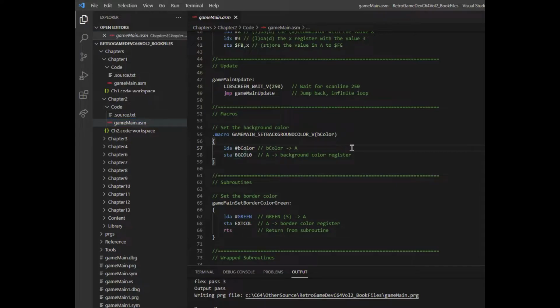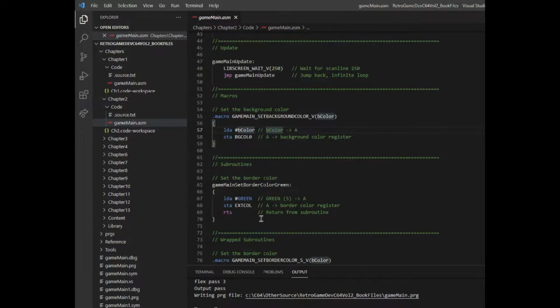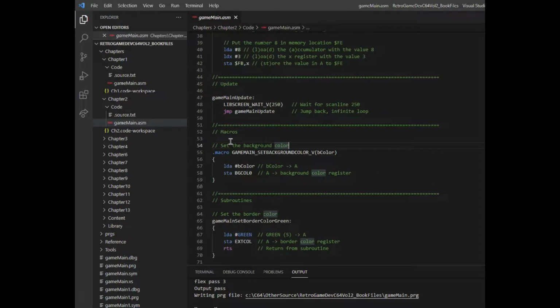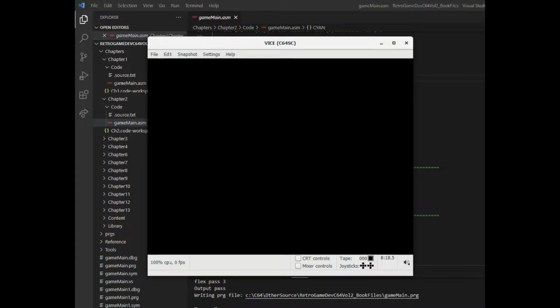You see right here it says background color, which is being passed down. And then there's also the EXT color, which is set right here. We can either change the value that's being passed down, or we can change it right here. You know, we can just experiment. So right here, it looks like it's set to cyan. Let's run it and see what we get as a default before we change anything.